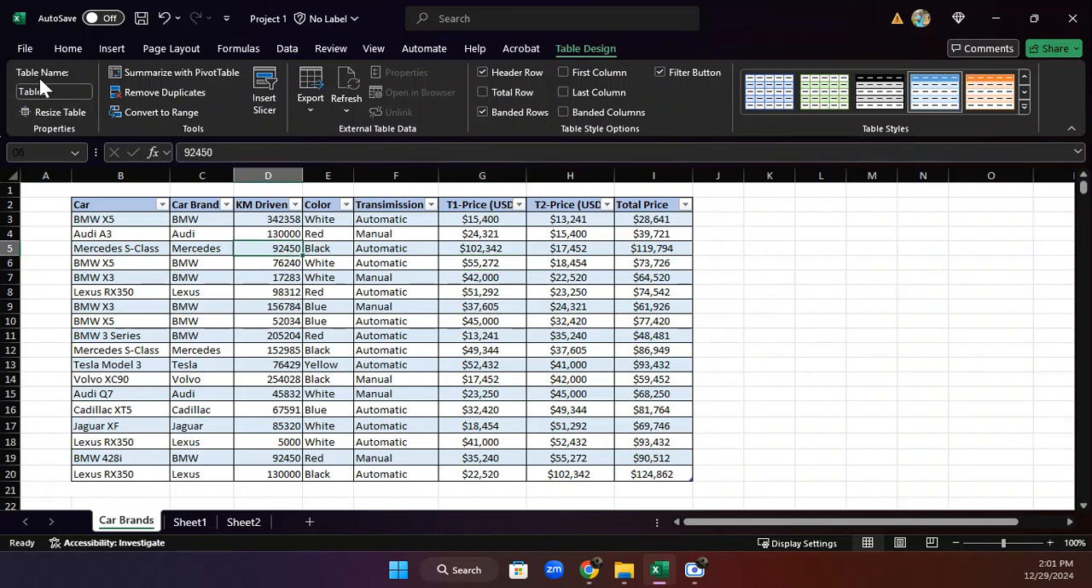And you can rename your table. You can give it a name, maybe like brands. You can just rename it brands. Yeah, that is okay. Then maybe you can insert slicers. You can remove duplicates from the table.